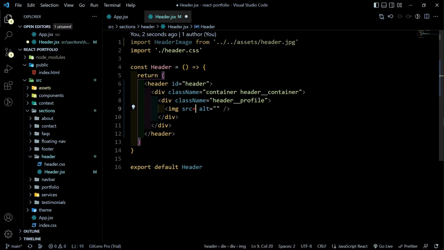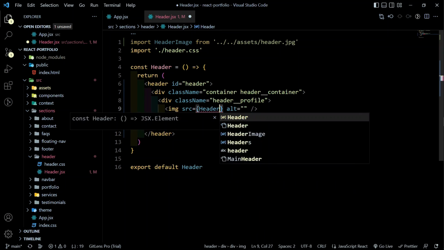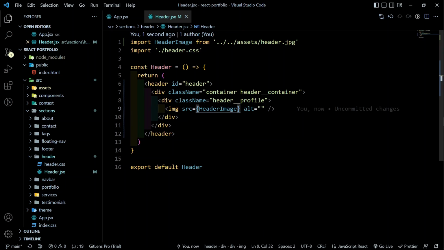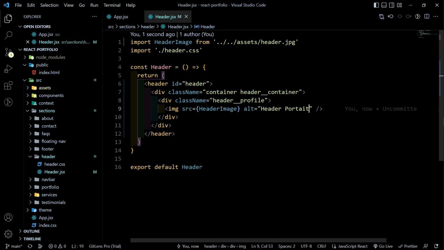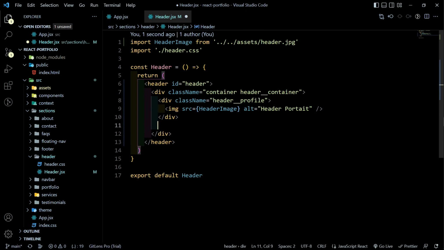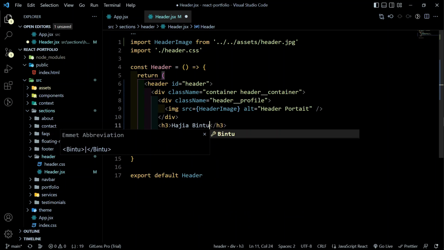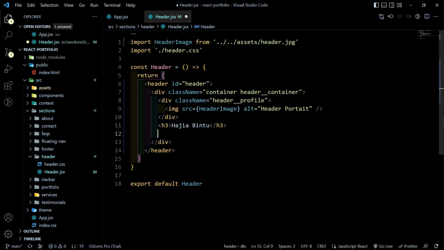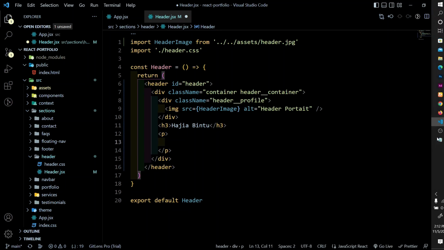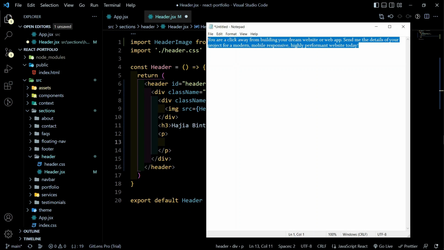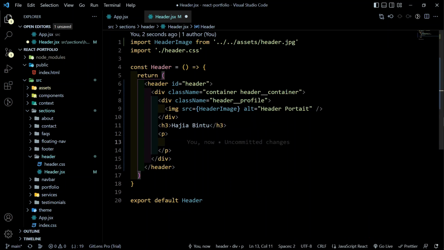So the source is going to be the header image. Let's give this an alt of portrait. I think that should be good. You can give this a class of header profile or header image or header portrait, whatever makes sense to you. Now from here we are going to have an h3. This is going to say our name, so the name is going to be Hajia Bintu. Below this we are going to have a paragraph, and the text inside this paragraph, I have it here, so I'm just going to copy and paste it.